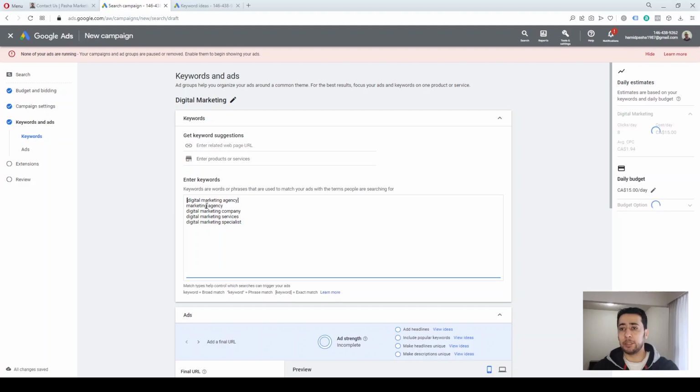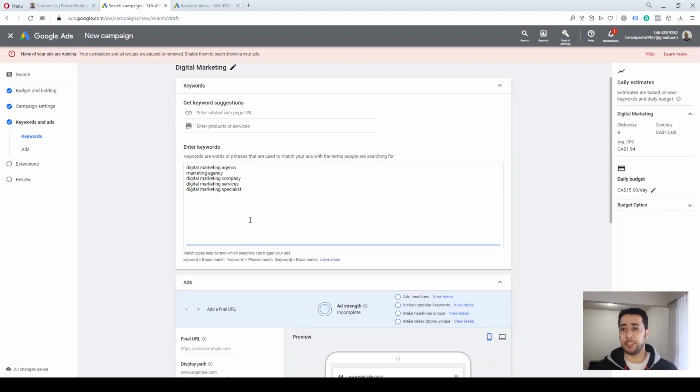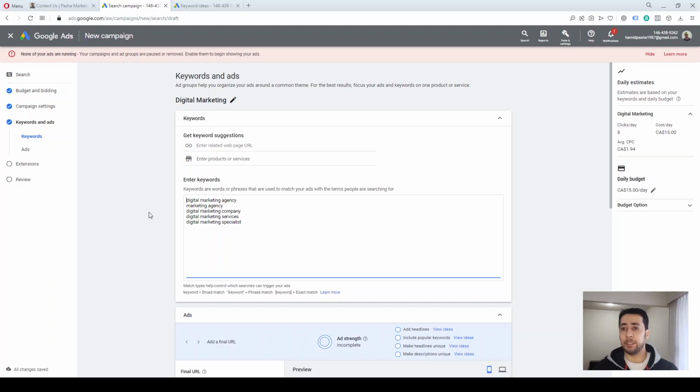When you put double square brackets as a syntax for your keywords, it will be considered as exact match. If you put quotes, it will be considered by Google as phrase match. And if you don't put anything, it will be considered as broad match. Here we go with broad match because we are running a website clicks, increase website visitors campaign. So here's our first ad group, digital marketing. Here are our keywords that we used for the digital marketing ad group.